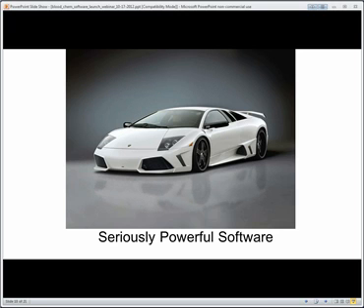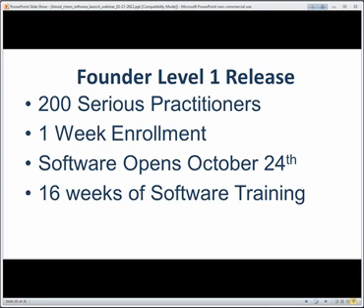And so we need to put some controls onto how this software program gets out into the world and who gets to use it. So rather than making it open for everybody, we're entering what we're calling our founder level release phase 1. What does that mean? We're looking for 200 serious practitioners, and by that we mean practitioners who want to succeed.